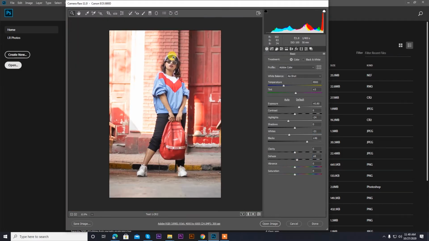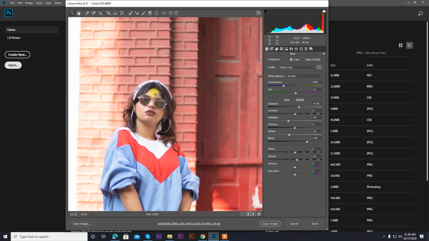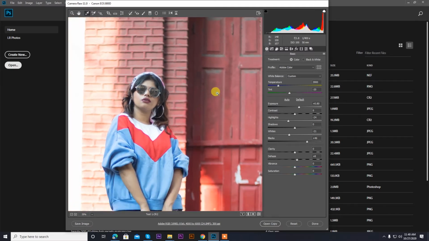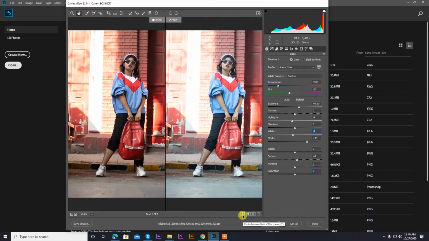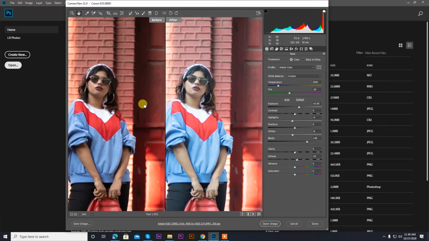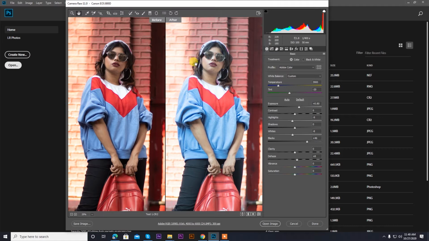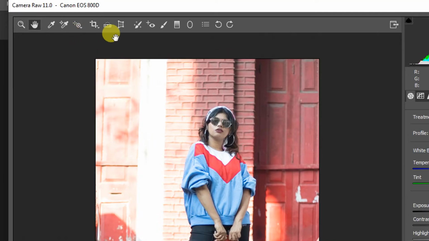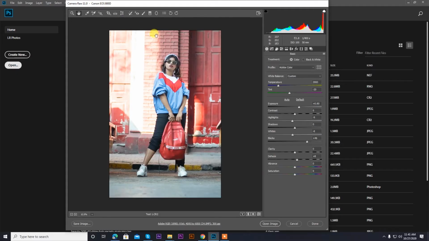Now look at your image very closely, and if you need to highlight your image, you can select the white balance tool. And you can see the preview, before and after images. It's very simple. You can crop images from here, and I don't need the unwanted objects from this background. You can crop easily like that.